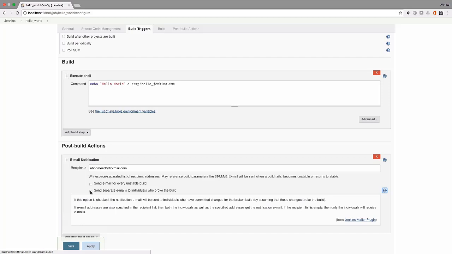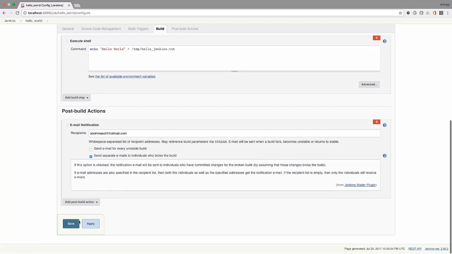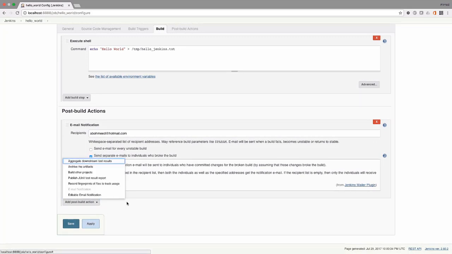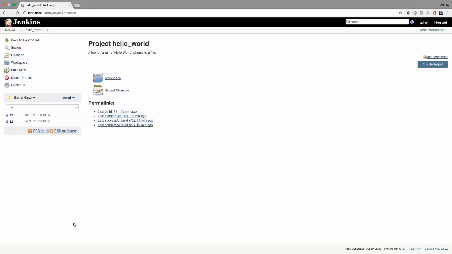So let's click on that and then click save. And notice here that you can add more post-build actions. Of course, you cannot send more than one email notification, so it's dimmed out, but you can add other post-build actions. Let's save that for now.